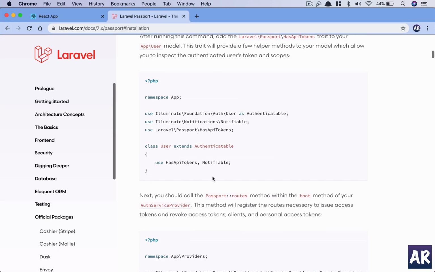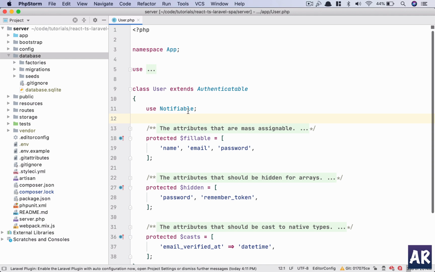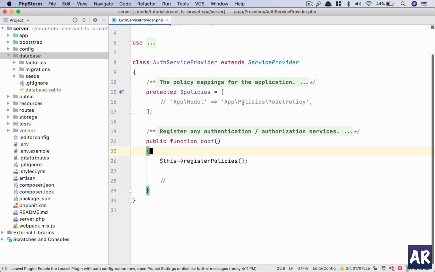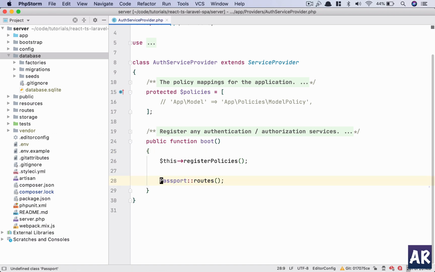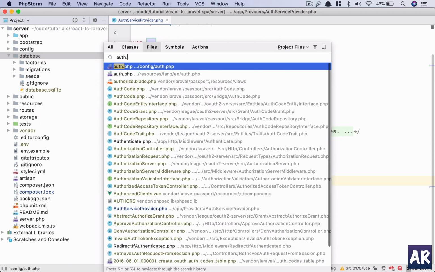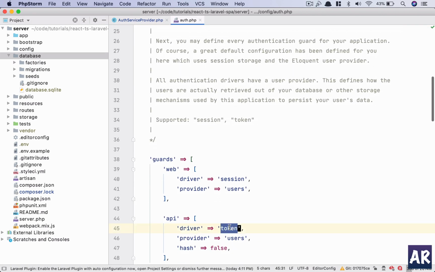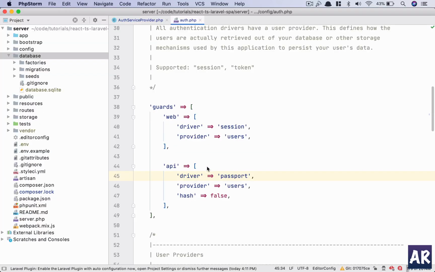Now the user model needs HasApiTokens, so we will open up our user model and add HasApiTokens. Once that is added, next we need to open up the AuthServiceProvider, and we will introduce Passport routes. I'll need to import the class. Okay, this is done. Now by default, my auth.php file uses token, but now we will use passport. This is done, and I think we are done with the Passport setup.